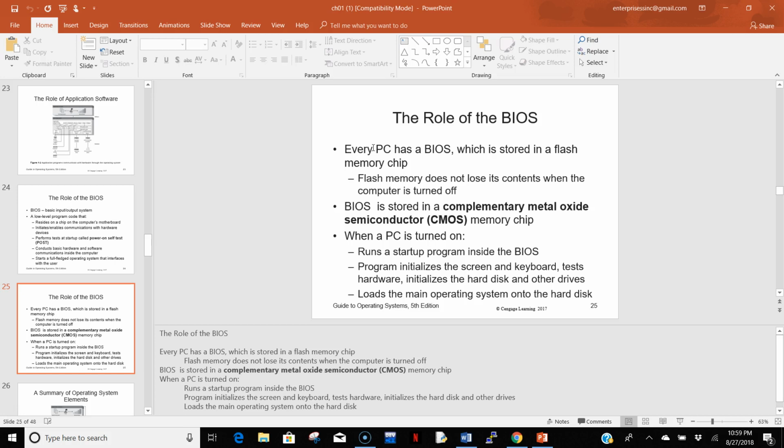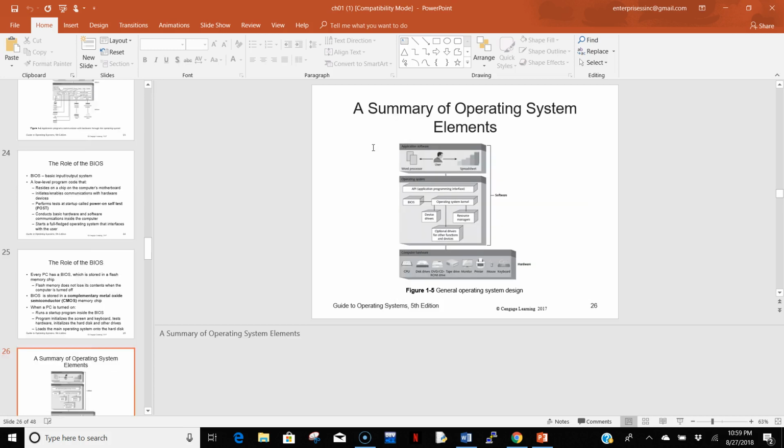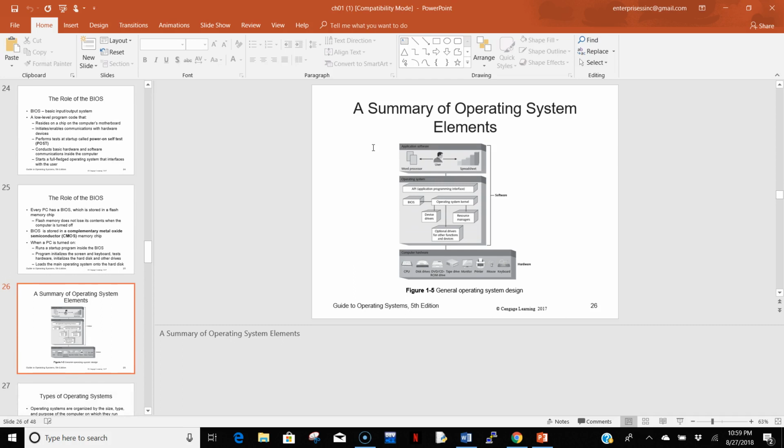Every PC has a BIOS, which is stored in a flash memory chip that does not lose its contents when the computer is turned off. That's the flash memory. BIOS is stored in a CMOS memory chip, that's the complementary metal oxide semiconductor. When the PC is turned on, it runs a startup program inside the BIOS. The program first initializes the screen and the keyboard, tests the hardware, makes sure everything is working well, initiates the hard disk and other drives, and loads the main operating system from the hard disk. And here's the summary of the operating system elements. You see it pictorially.